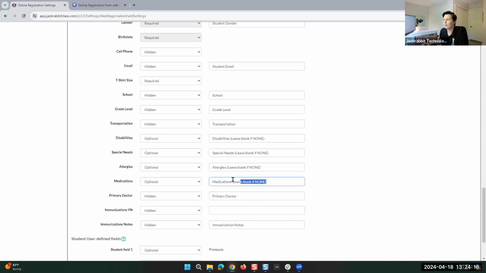If you want them to actually acknowledge that they have put something in here, you can put in here, let's say required, and let's say put an NA if none. That way, with medications, they're having to put something in. They're not just looking past it and filling out the bare minimum of what is required. You can make this required and you can make them type something in even if there aren't any medications. You can do the same thing for allergies, special needs, disabilities. You can do this for every single one of these fields if you want.